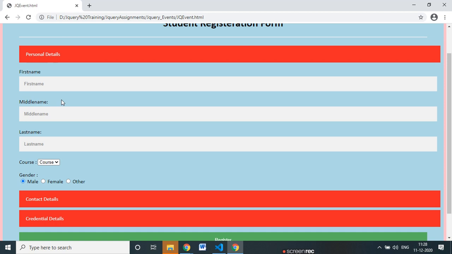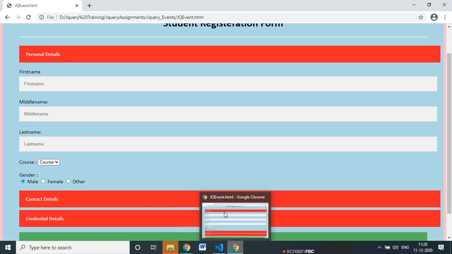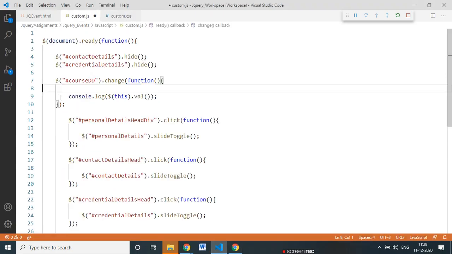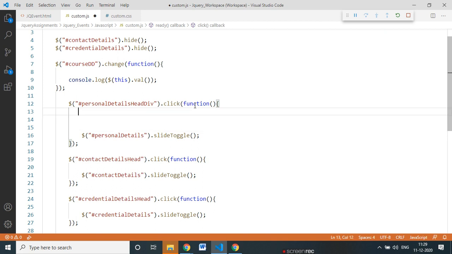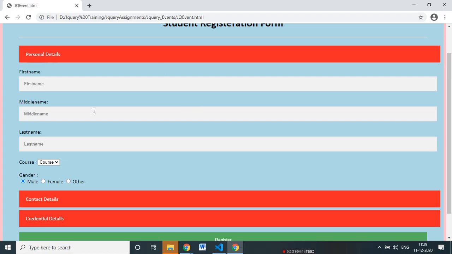Now what we need to do is, on this click function, the personal detail click function, write the code in my JavaScript. The personal detail head click function is already there, and here we are saying slide toggle. Above this, I need to validate this section, so I will create a separate function to validate this personal detail section.